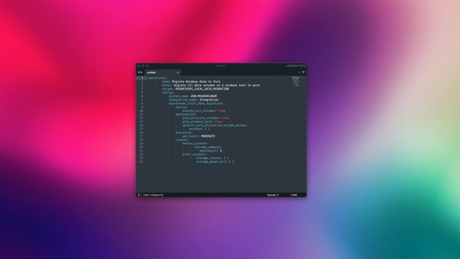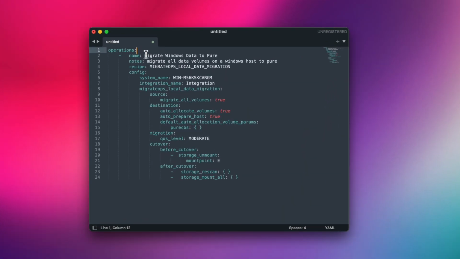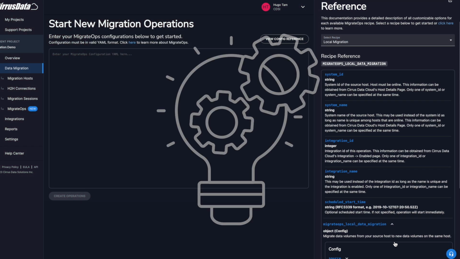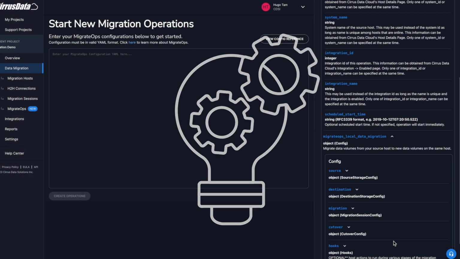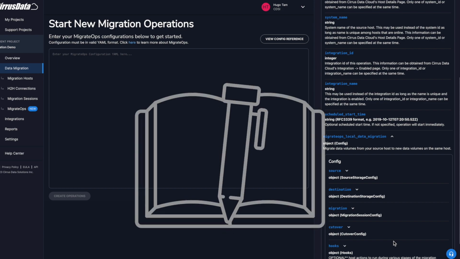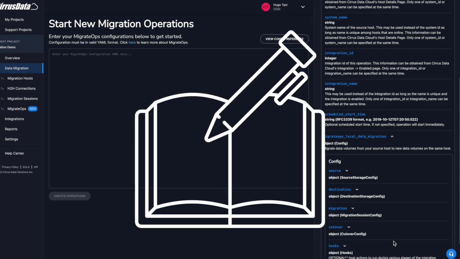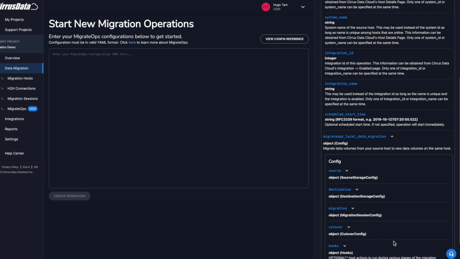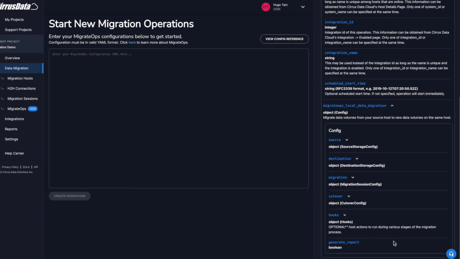For this demo, we already have a YAML file prepared. We are providing an operation name and notes, the recipe that we are using, specified host name and integration name that we have set up earlier, source and destination configuration, and we can also add customized scripts to be executed before and after cutover. There are many more available customizations for our recipes that are not used in this demonstration. For example, you may want to trigger a SQL cluster data integrity check once your migration is finished. You can add that right into MigrateOps. Refer to the configuration reference to learn more about it.